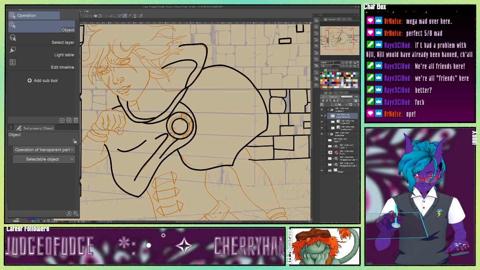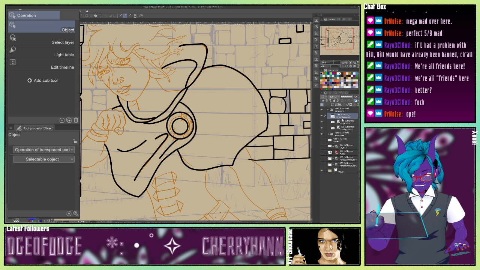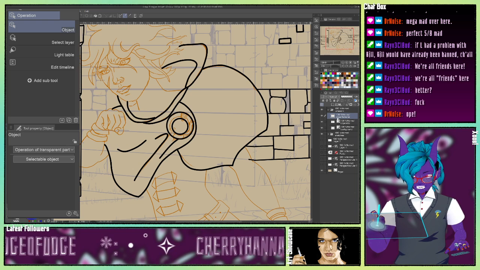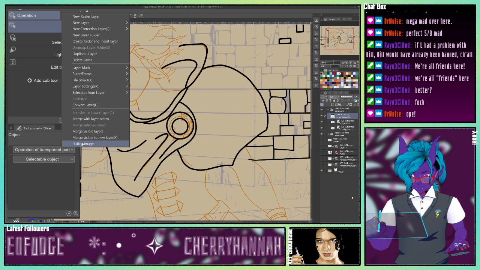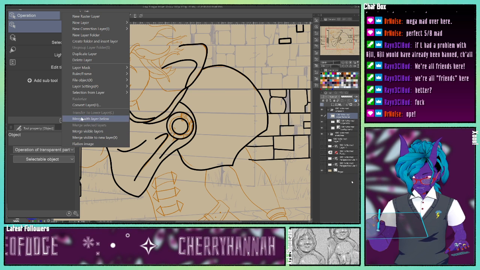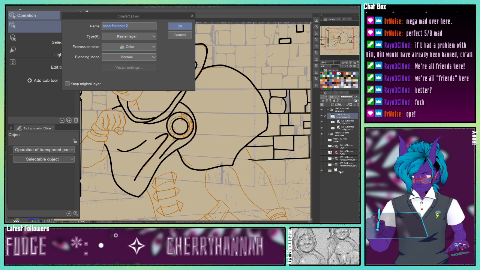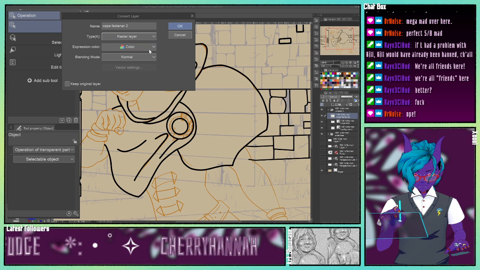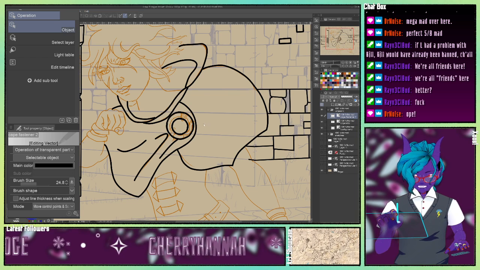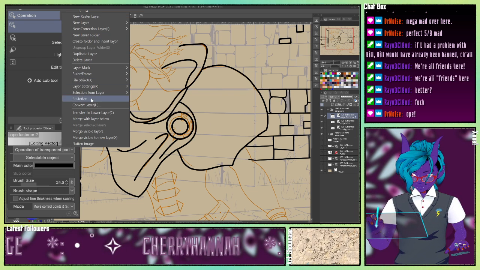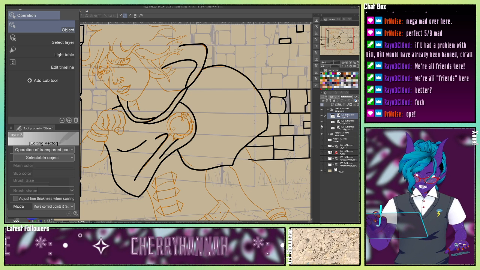Oh, it's the wrong layer type. Alright, I made a mistake. You'll see that this is a raster layer instead of a vector layer, so I can't mess around with it. So we're gonna get rid of it. Let's see if this works. No, it didn't. Alright. Delete layer. Make sure you have a vector layer.